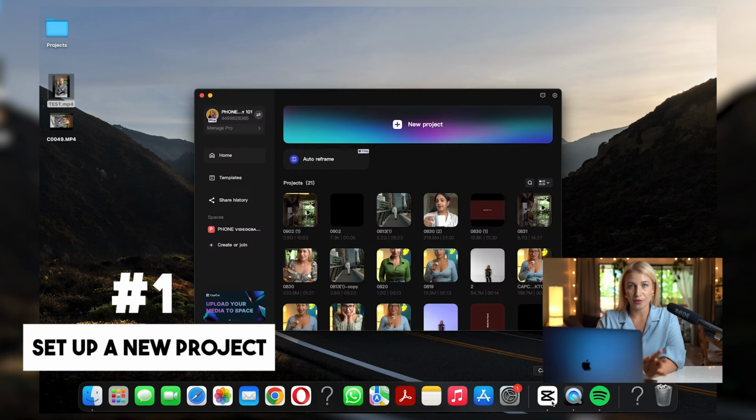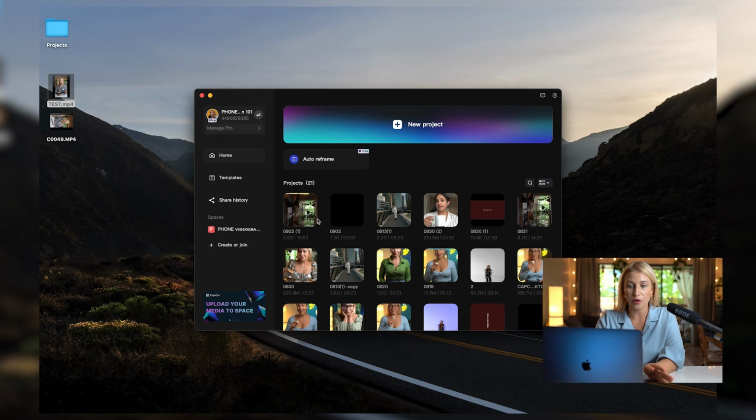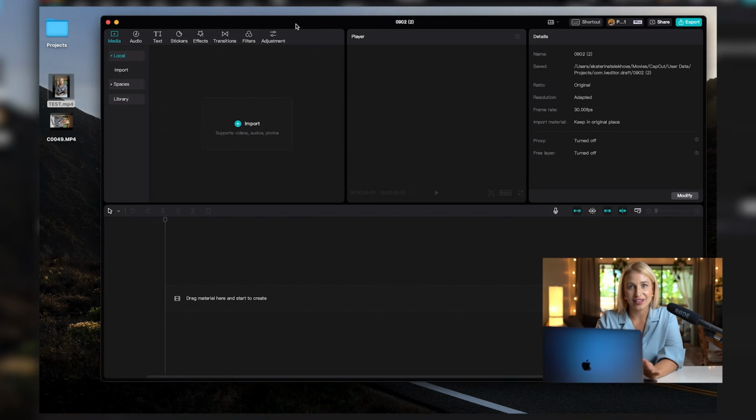When you open CapCut, you'll first see the main menu with the projects. If you already created them previously, yours might look empty if it's your first time using the program. And from here, let's tap on plus new project to create a new project. And here is the main program interface. So here is the main timeline where we will be making all of our edits. This is the area where you drag and drop your files.